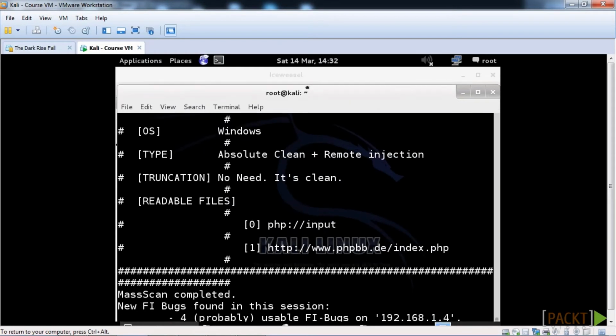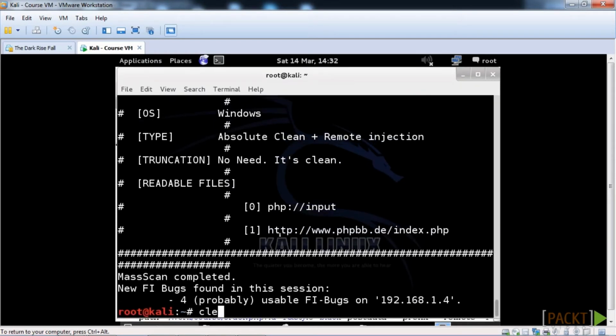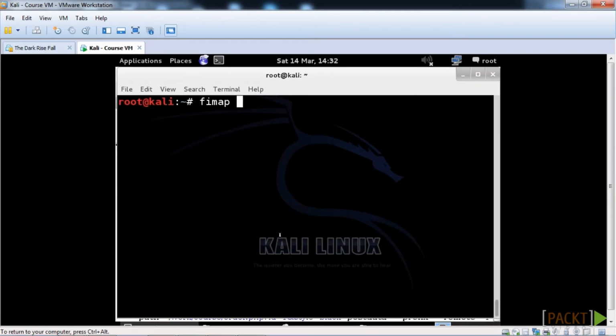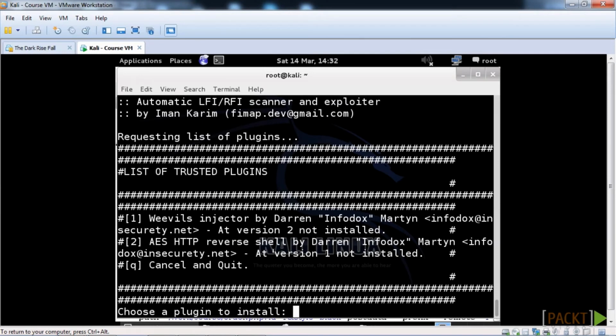So if we just clear this to make it look a little bit better, if we go to FIMAP and say install-plugins, it'll look for a list of trusted plugins that are available to you. We have two available to us right now: Weevil's Injector and also an AES HTTP reverse shell, which you can use.